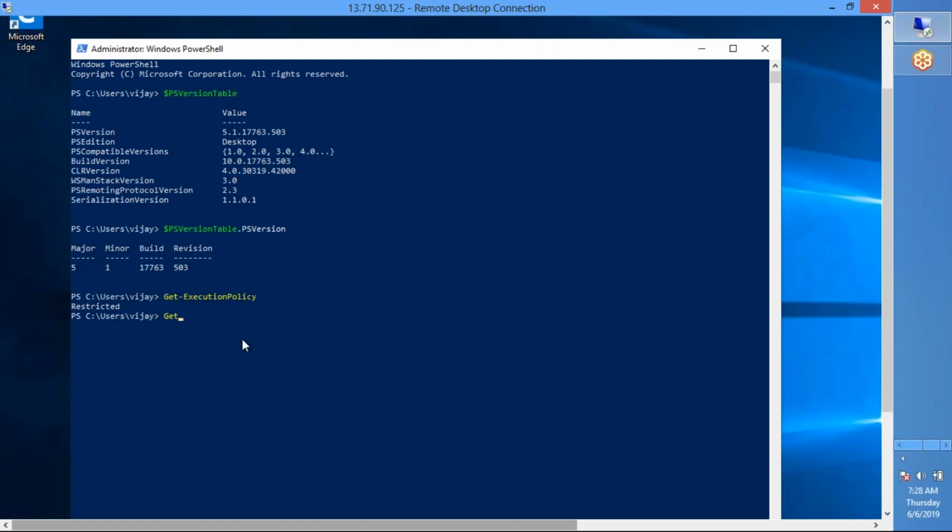So I'll change this to RemoteSigned. How do I do that? Get-ExecutionPolicy is a get command. Then there's something called Set, Set-ExecutionPolicy, and I am setting this to RemoteSigned.